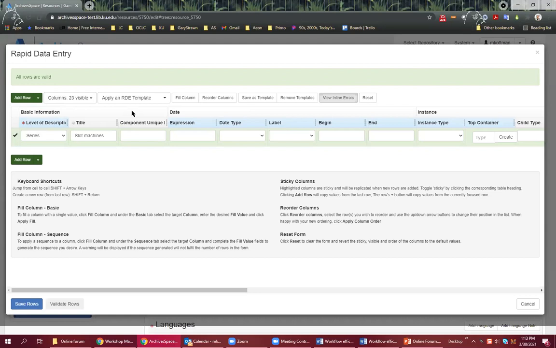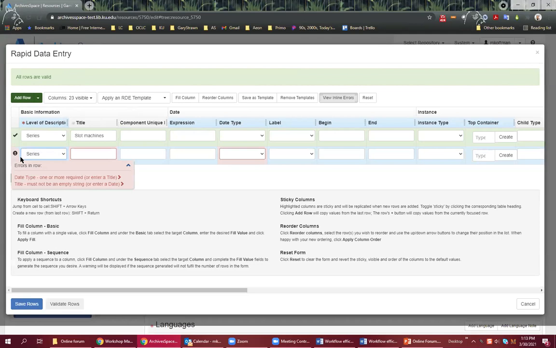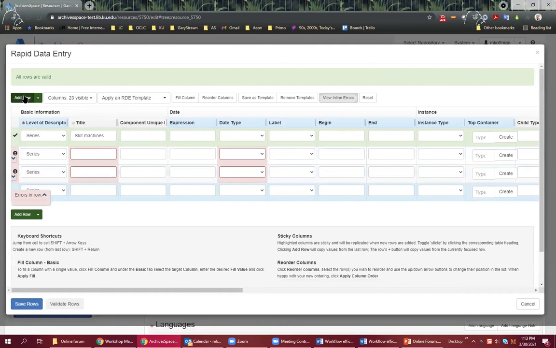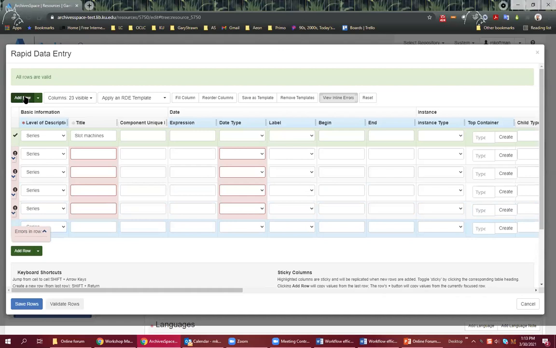Add row, add row, add row. Two more. Oh, it just won't do it in mine. So we'll just add a couple more rows. Okay, you see this obnoxious pink thing? To get rid of that, you click on View Inline Errors so that it goes away.